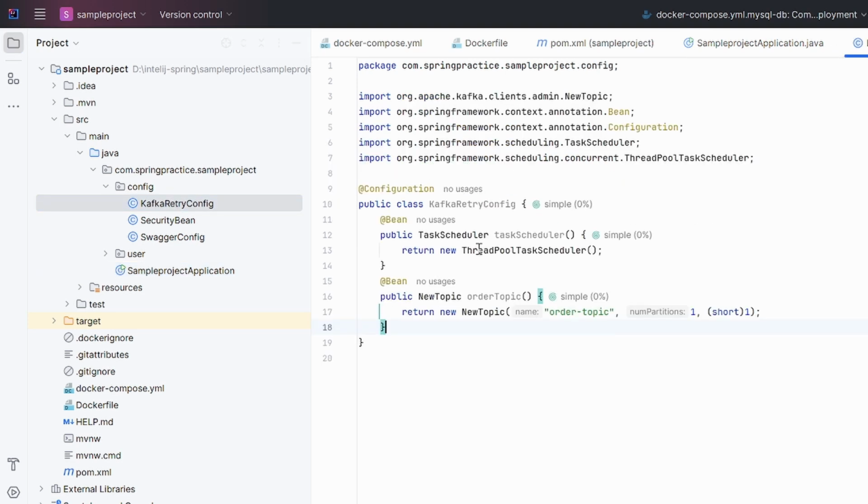Then next we are going to discuss this config. In config we are defining these two beans. The first is the order topic, and the second is the task scheduler. The other configurations are not required. This is for Spring Security and Swagger.